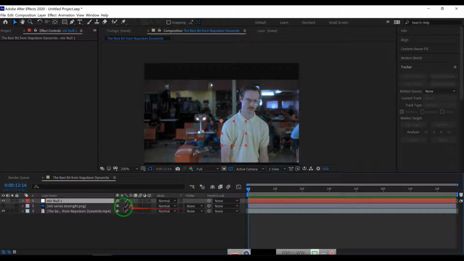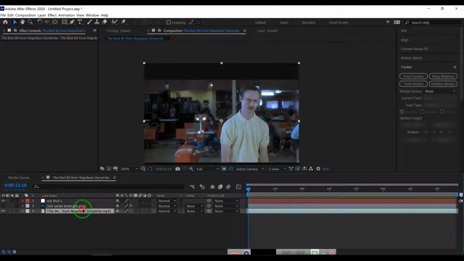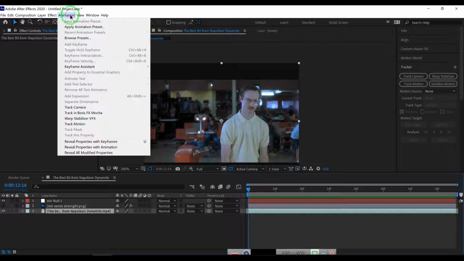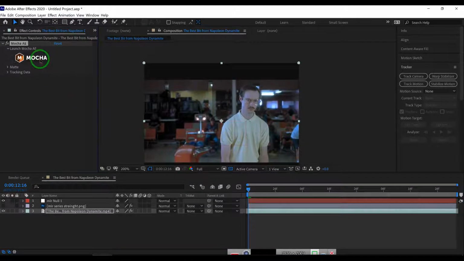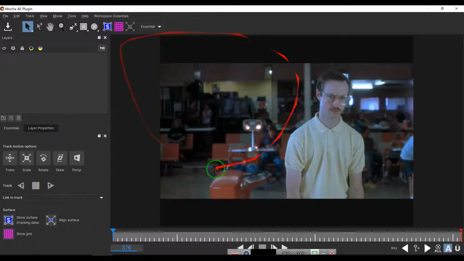Okay, anyway, let's get back to tracking. You want to click on the Napoleon Dynamite layer, and now we're starting to get into it, man. Now you're going to start learning. Go to Animation, and what's it called? Track, and I'm sorry, brain fart. Track in Boris Effects Mocha. Ooh, scary. It brings up this stuff up here, and you want to click on Mocha. Maybe sometimes some stuff will pop up, maybe sometimes it won't. You just close it. It'll say thank you for using Mocha.